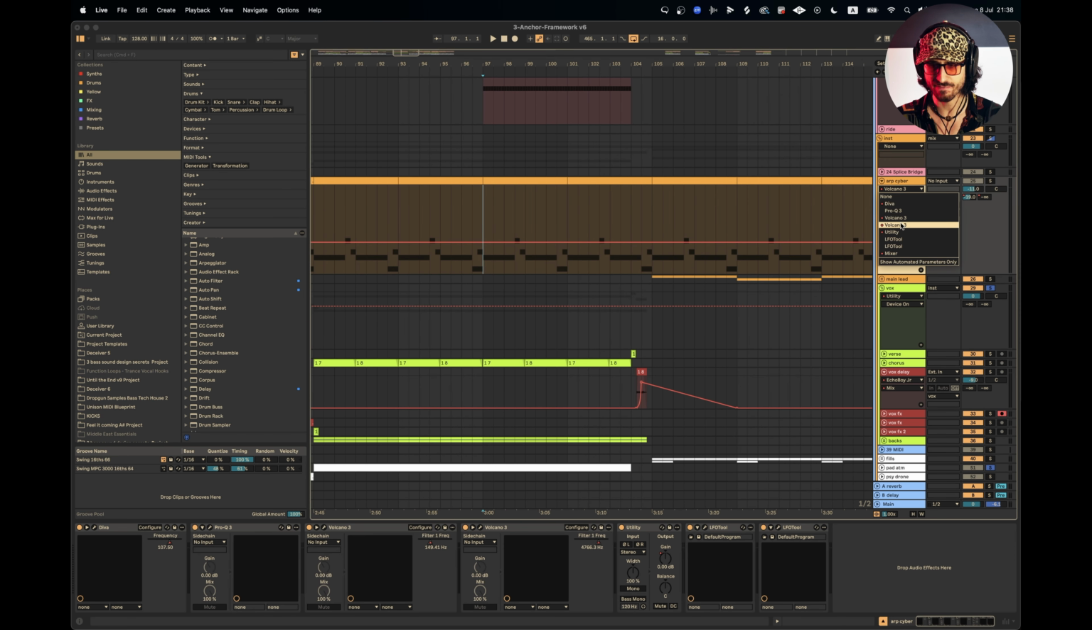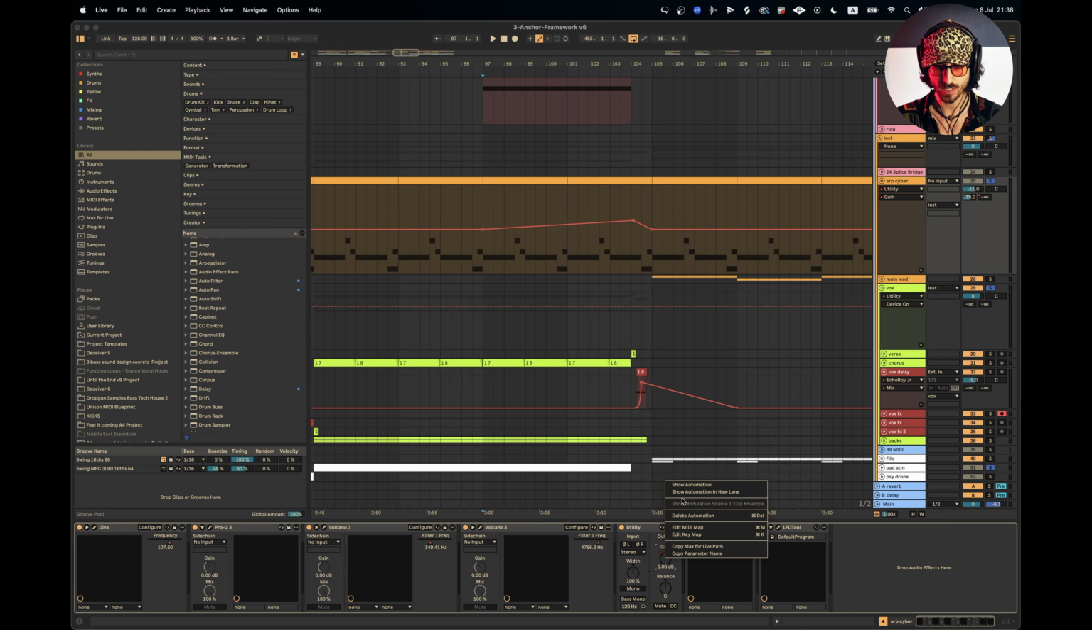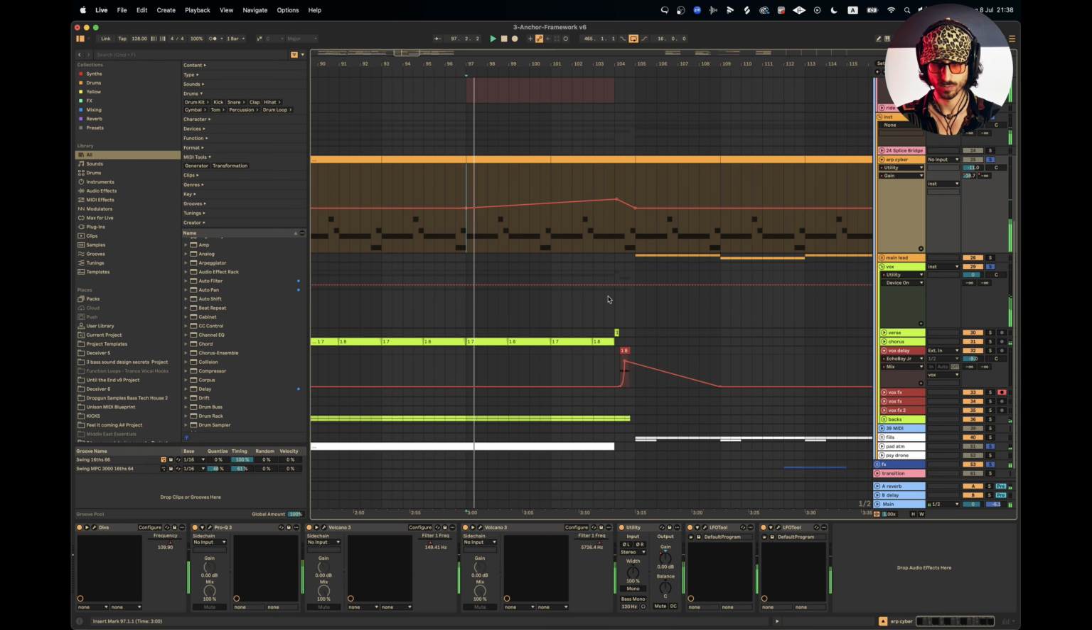I am opening the filter on the synth, I'm automating the reverb as well as on the vocal. Check it out. And then we are also automating the gain. So this is the automation.